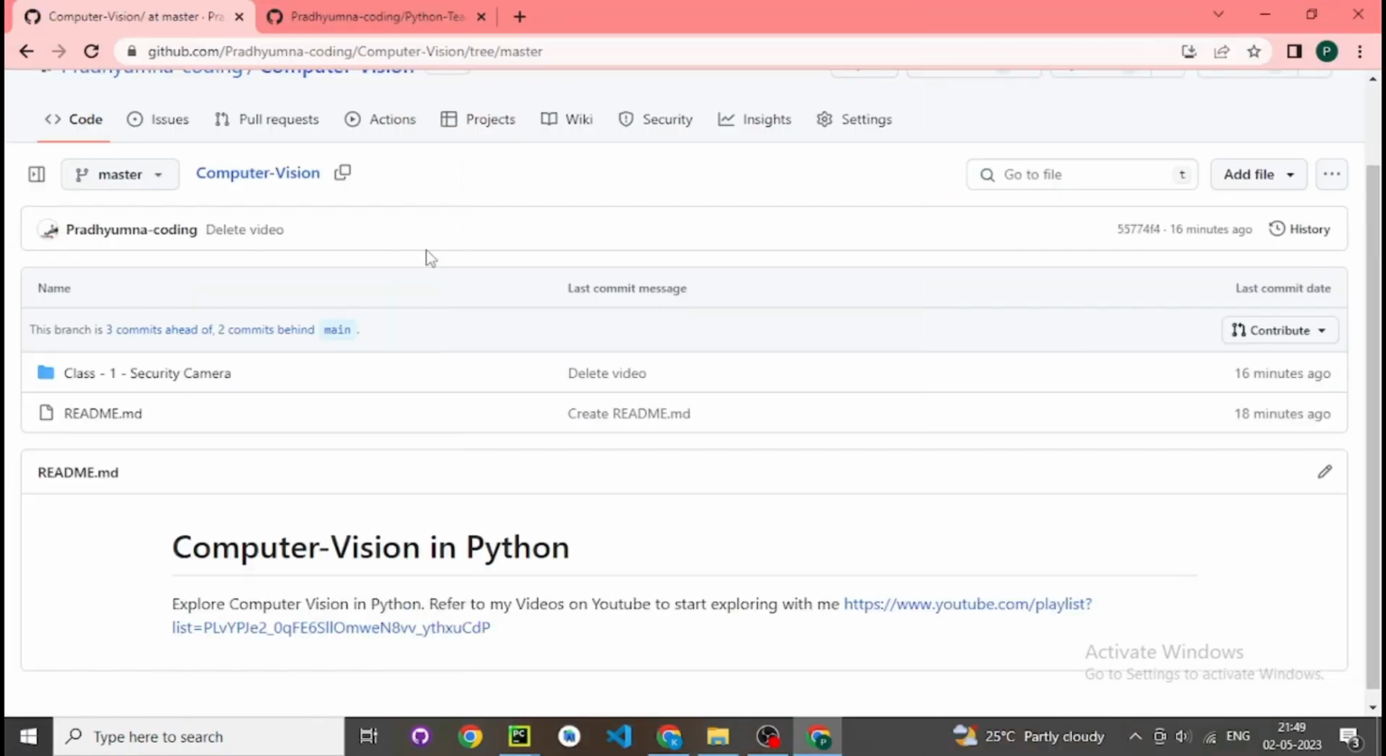So that's what we created today, and in my next class we'll complete this project by implementing object tracking.